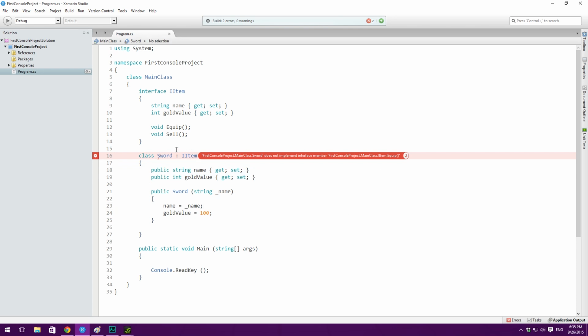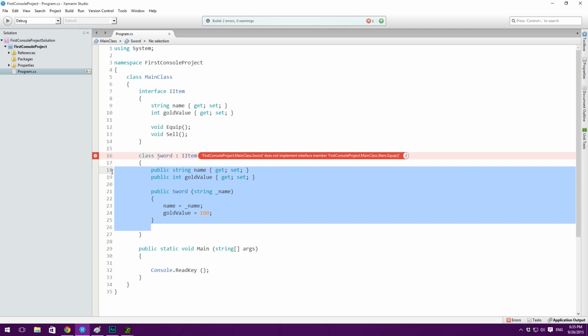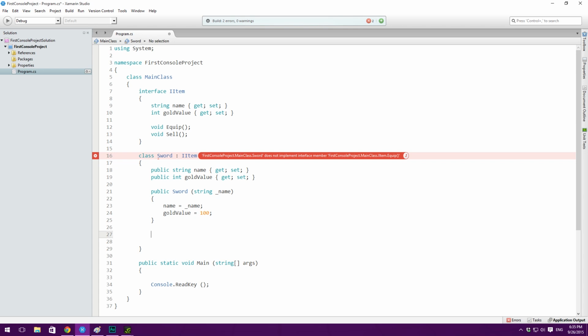Cool. And you might be thinking right now, well, why don't we just use a base class? And the reason for this is that we can derive from multiple interfaces. And also this allows us to define how the actual methods and properties are going to work in the derived class itself. So now we can simply go ahead and make some fairly simple methods here, an equip method.